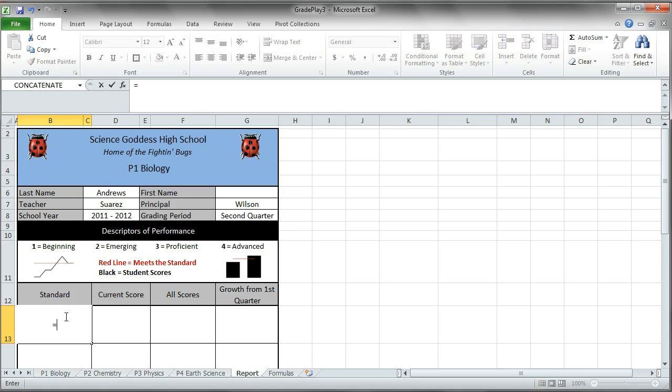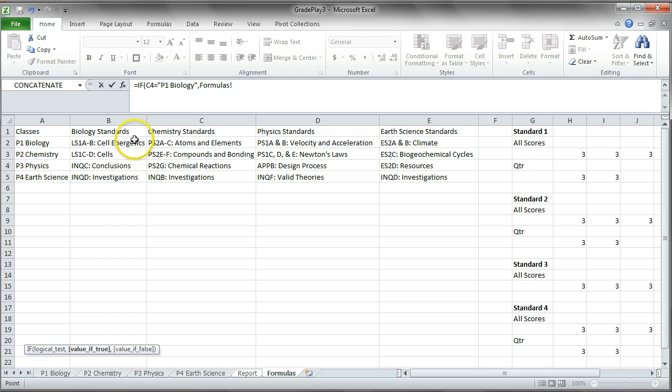So it's a formula. We always start out with equals, if. We're going to start down here in the standard box, even though we're going to need it for the first name box above, only because this one's a little simpler to construct, so this will get your feet wet. So if this cell equals P1 biology, then we want Excel to put this standard in that cell.